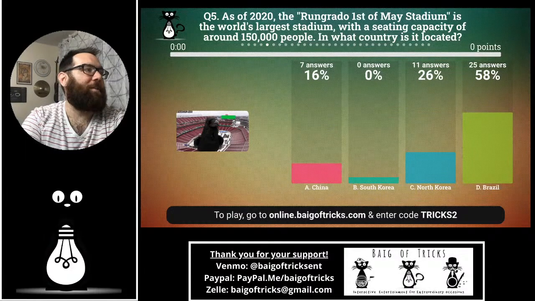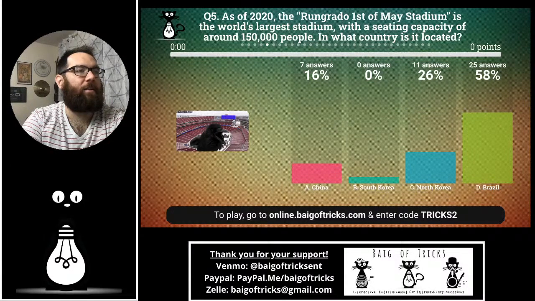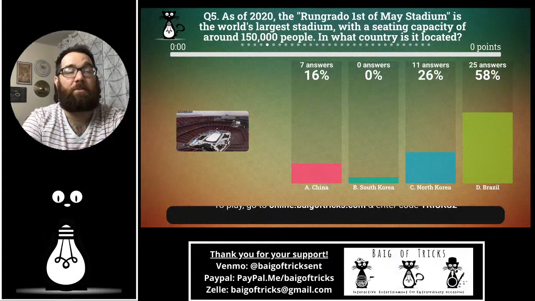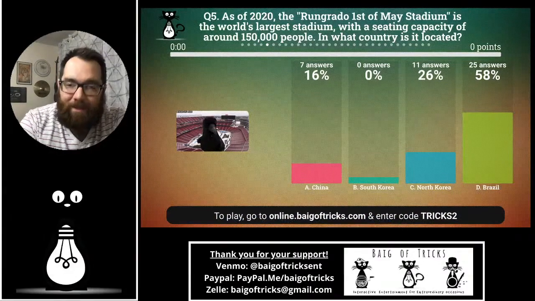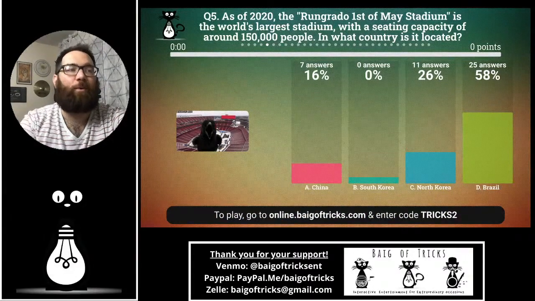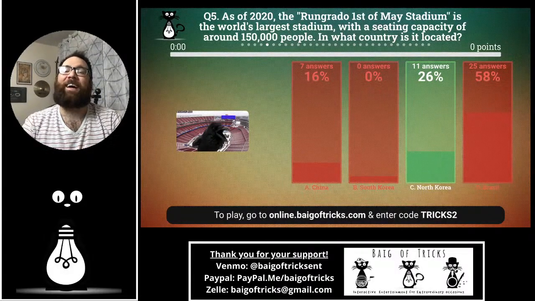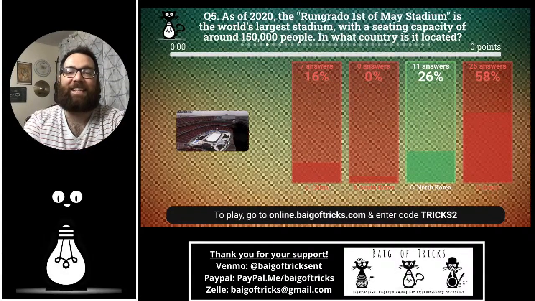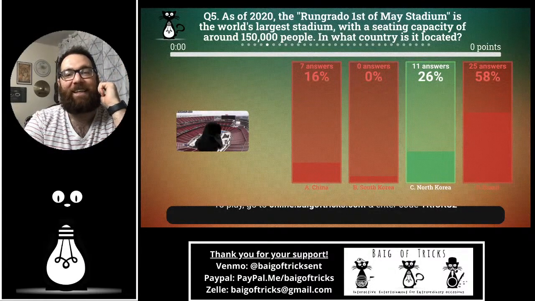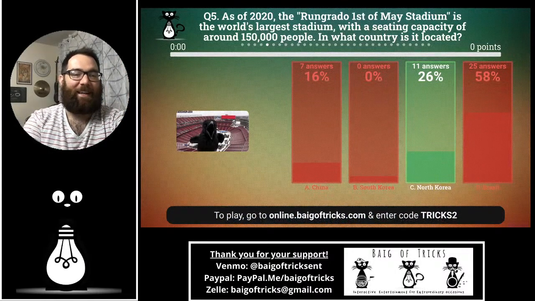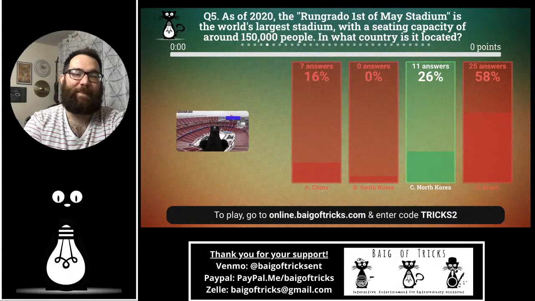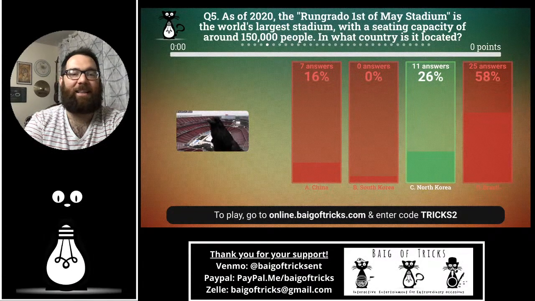So here's a fun one. 7 people said this is located in China, 11 said North Korea, 25 said Brazil, which is a great guess, but the wrong answer. It is North Korea. North Korea, of all places, technically has the largest seating capacity in a stadium. So it is North Korea. Good job, 11 of you that got that.